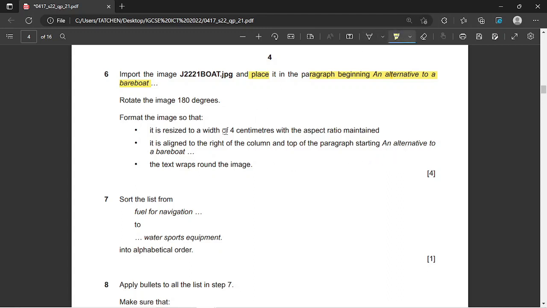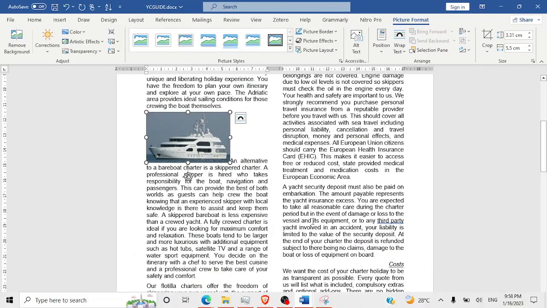So take note of this. We need 4 centimeters. The width is 4 centimeters. Aspect ratio maintained. Align to the right of the column. So we need right alignment. And then text should wrap around the image. So we're going to do that.